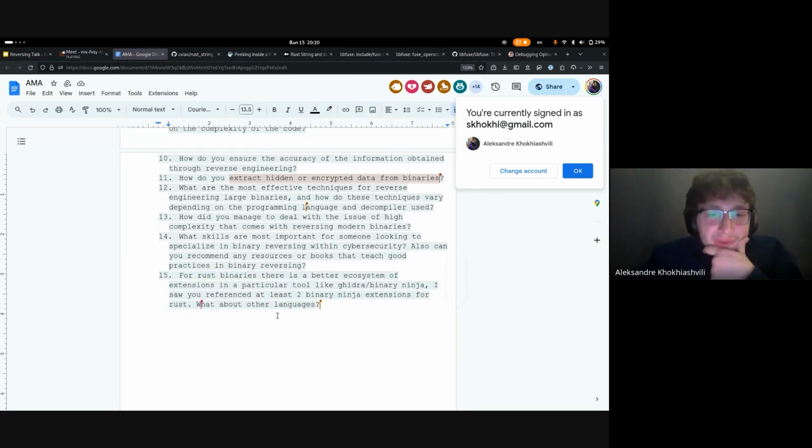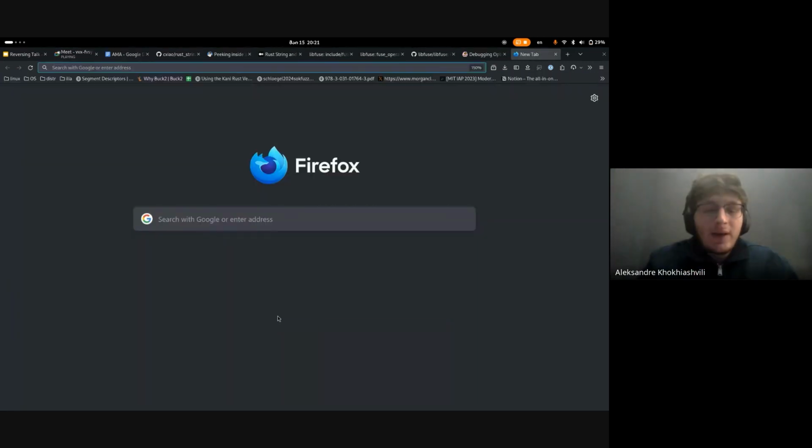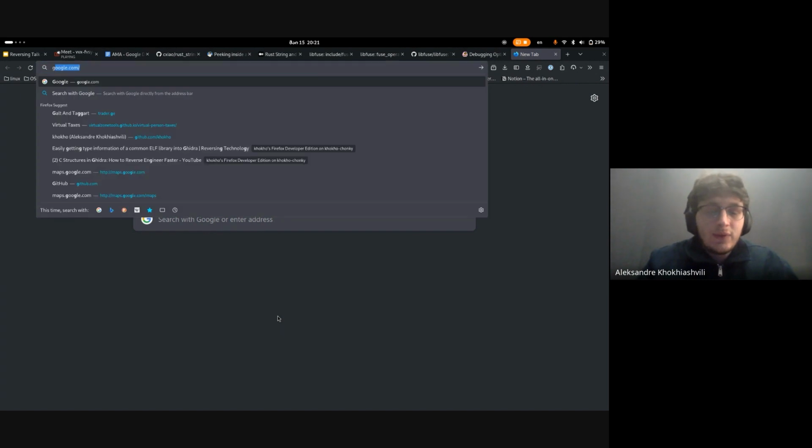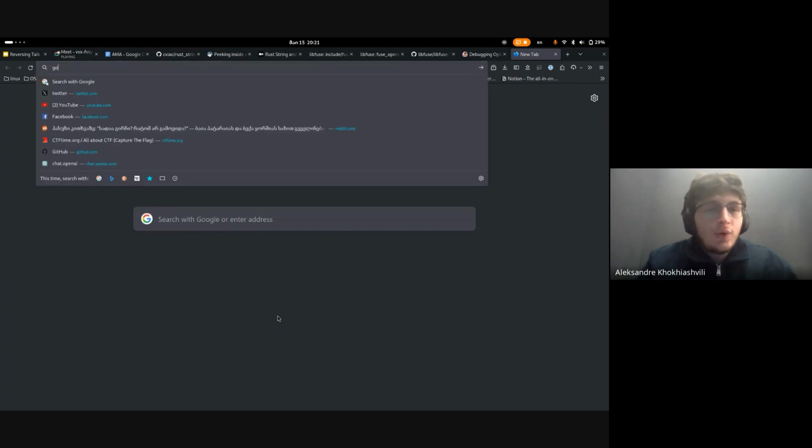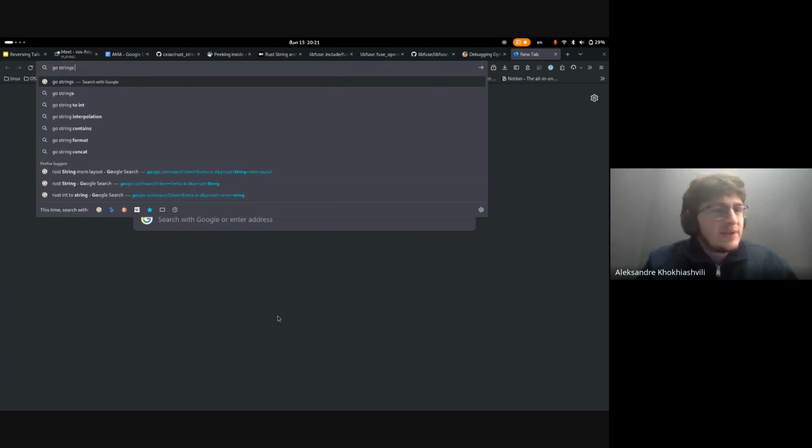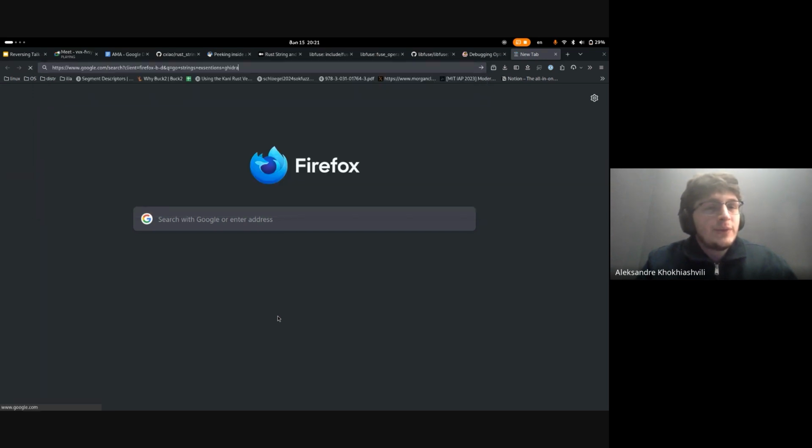The last question is about extensions or tools that help reversing, and I mentioned two extensions for Binary Ninja in Rust. There are more tools. I remember specifically for Go, there's a Go strings extension, in Ghidra as well, I think.